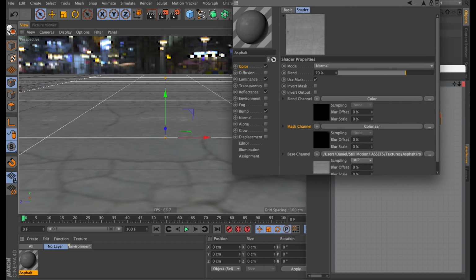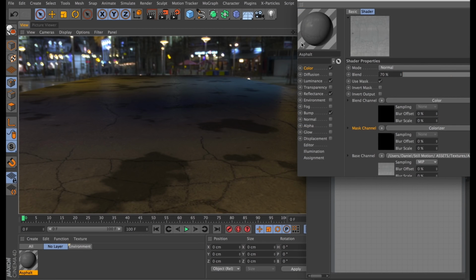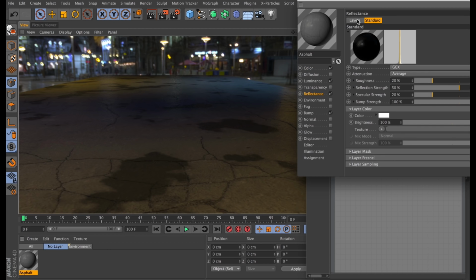Let's check that it works with the render. And it does. The ground is now a bit darker wherever the puddle noise is brighter. However, my great experience tells me that puddles are wet. So we're going to need some reflection on that as well.